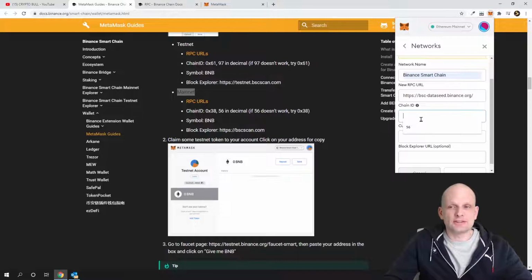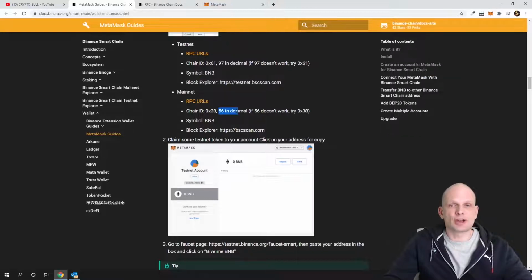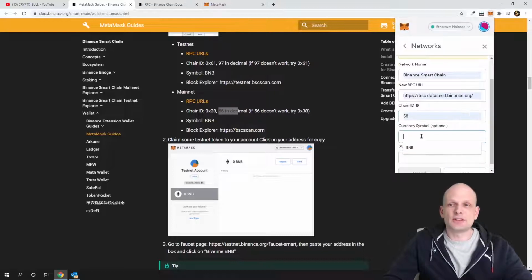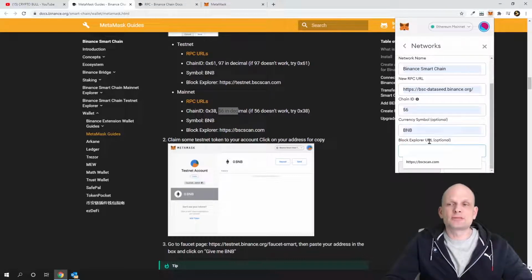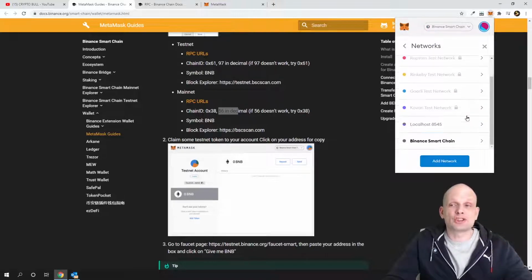Chain ID is 56. As you can see here, guys, chain ID is 56, and symbol is BNB. For Block Explorer URL, you are adding this last URL, as you can see here, guys, which is last here under the mainnet, and you paste it and click save. Then you have added Binance Smart Chain network.